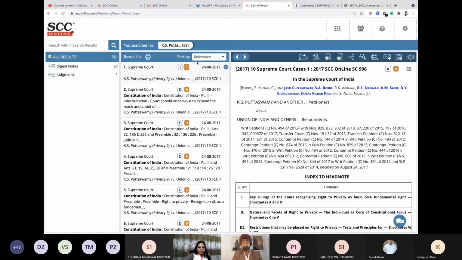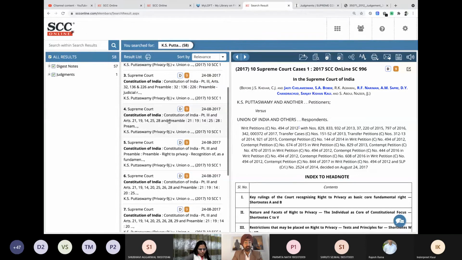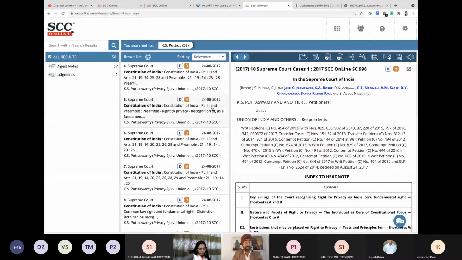That's one. Then you come to the second entry. It says Constitution of India, Part 3 being discussed. The court should endeavor to expand the reach and ambit of whatever is written next to it. Then similar things, but in this, Article 32, 136 and 226 were discussed alongside the Preamble. Then the Constitution of India, various articles were discussed. Then again, Part 3, but this time talking about recognition of the right to privacy as a fundamental right.